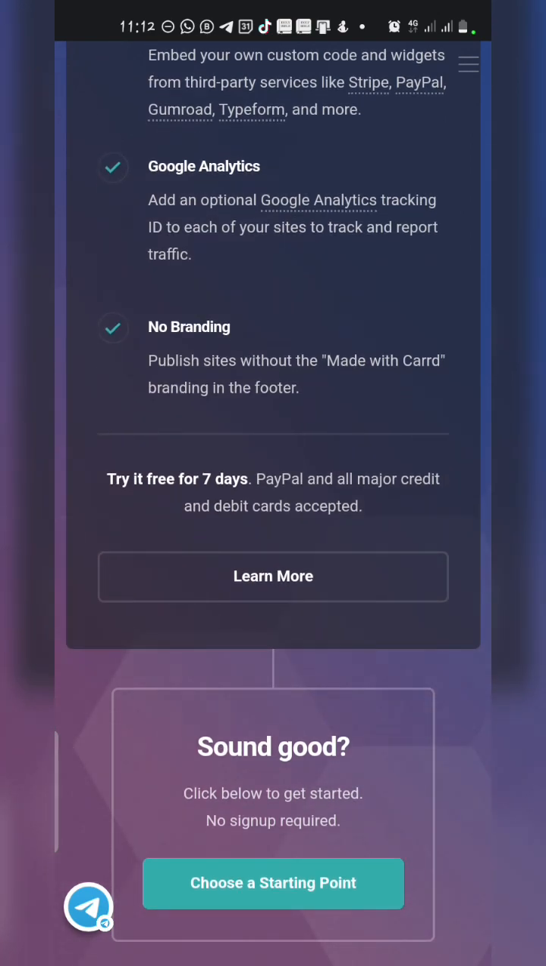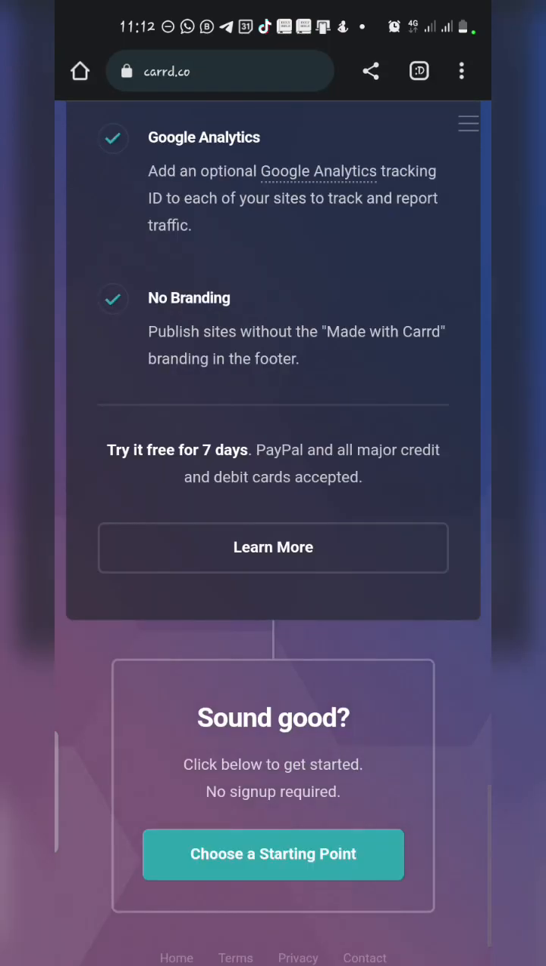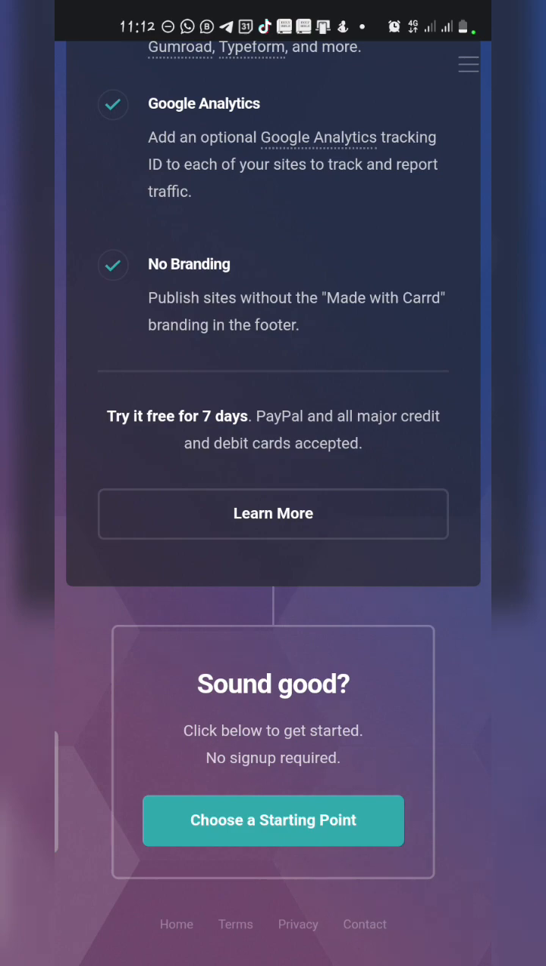You can decide to do that, or you can decide to just ignore it and stick to the free version. You can use the free version and test it out. When you want to go pro, you can test it for 7 days, and if you don't like it, you can cancel the subscription. With that said, the next thing we are going to do is to choose a starting point.